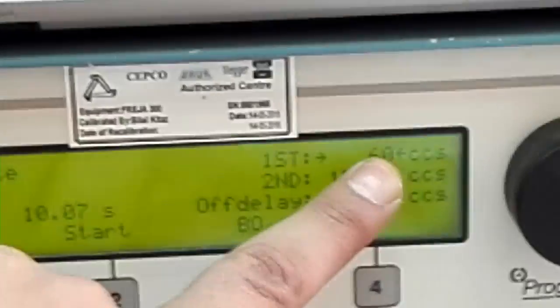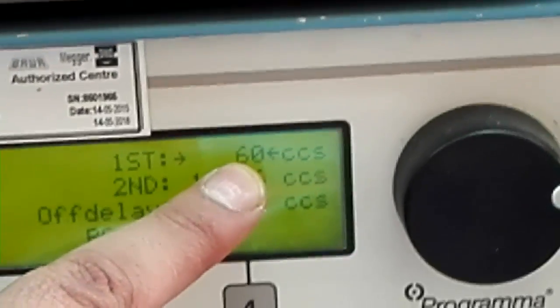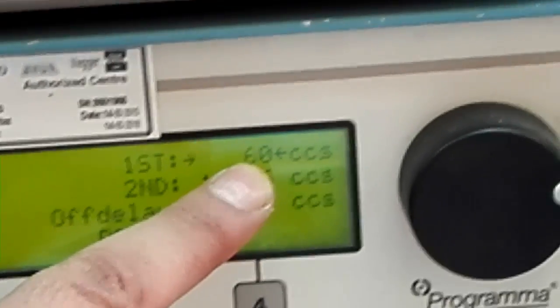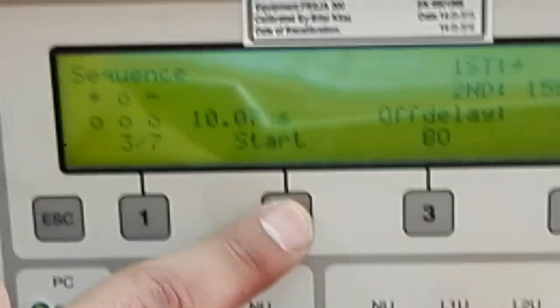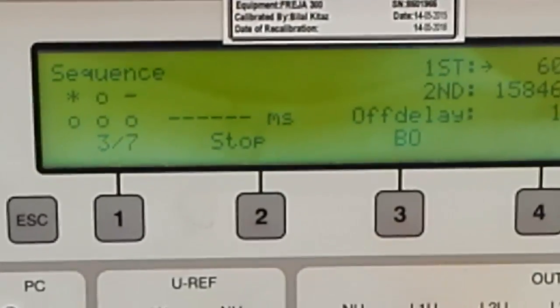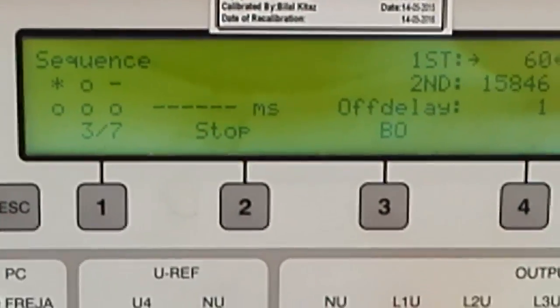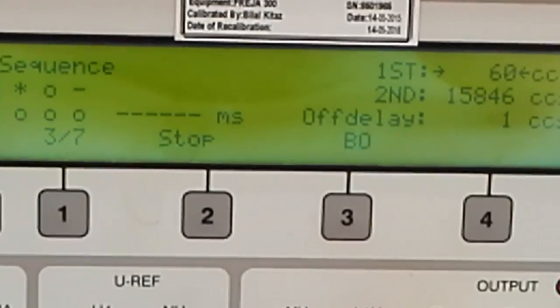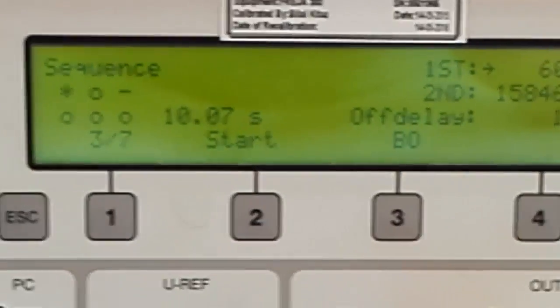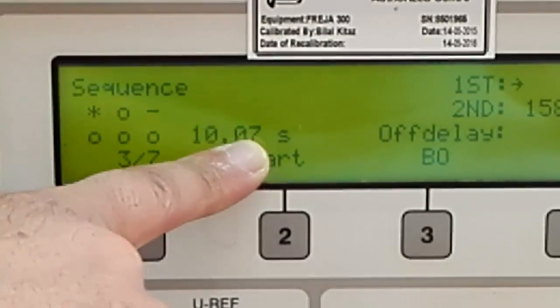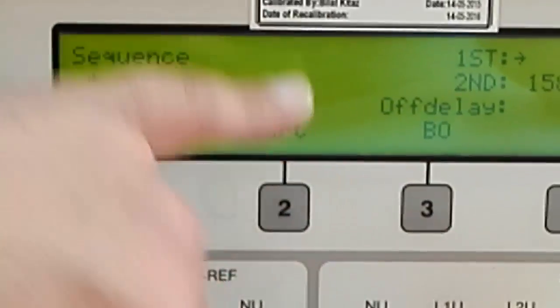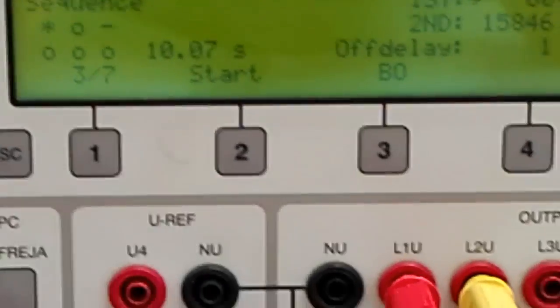Now in the third page, we will make it up to 60 cycles, and then inject. Now you can see the value is 10.07 seconds. We'll just try this value.